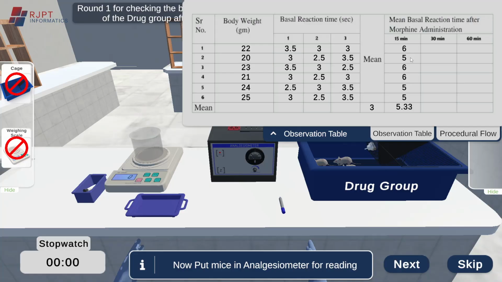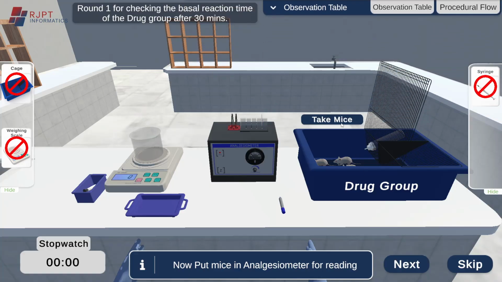These are the mean readings of the three rounds of the 15 minutes. And this is the total mean of all the six mice. Now we will put our mice in the analgesia cage for the reading of round one for the 30 minute interval drug group, basal reaction time.